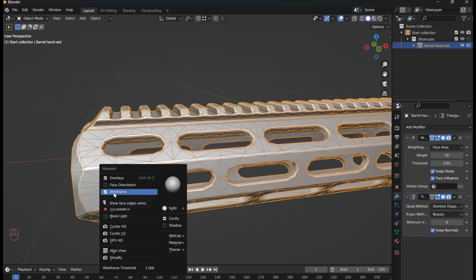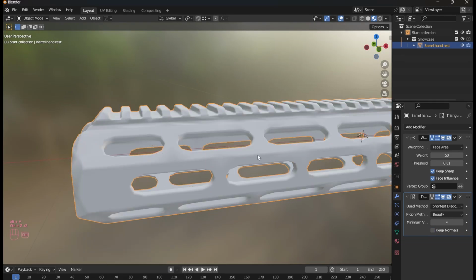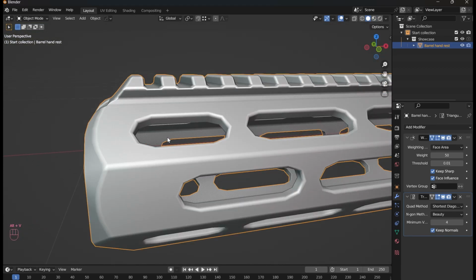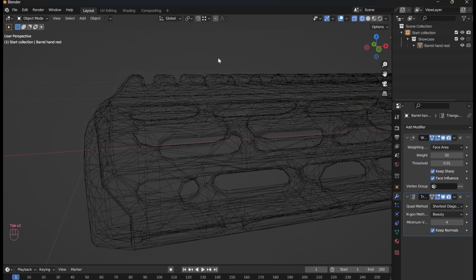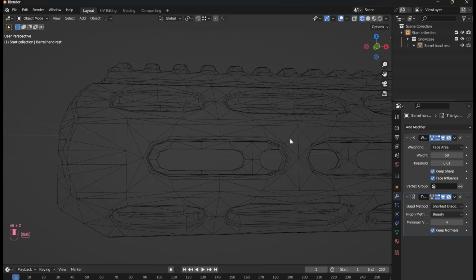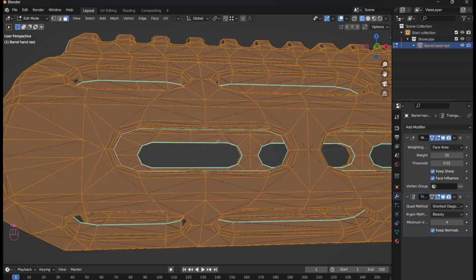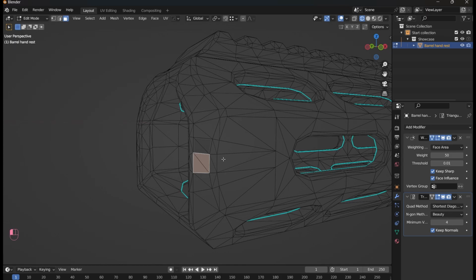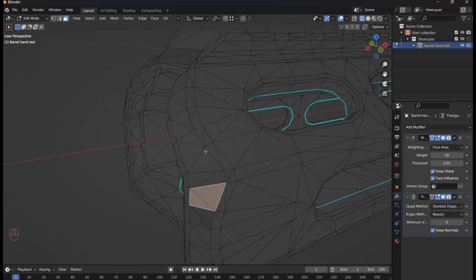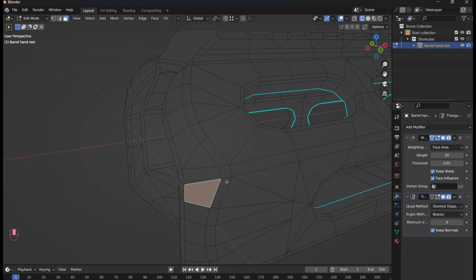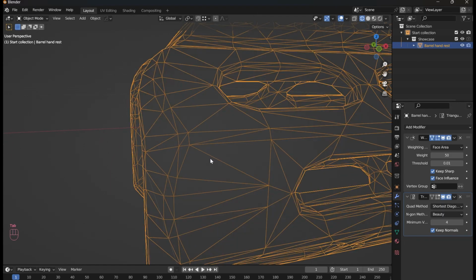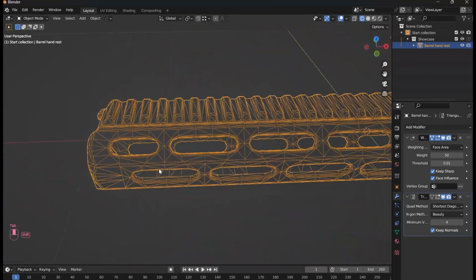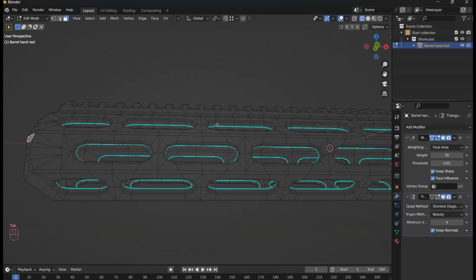I don't know if there is a wireframe without it. Maybe I should show without it. I think it's possible in wireframe view. Wireframe view shows it perfectly. Meanwhile, if I am in edit mode, I don't see it. I can just disable it, by the way, here, so it doesn't show up in edit mode. So in object mode I see all the triangles, meanwhile in edit mode I work with quads.